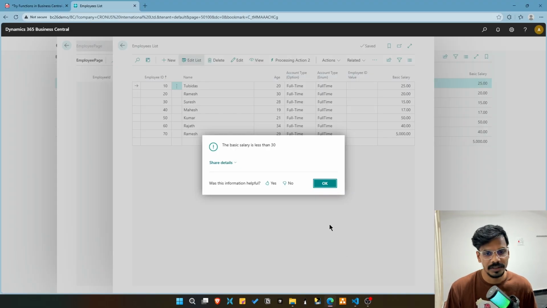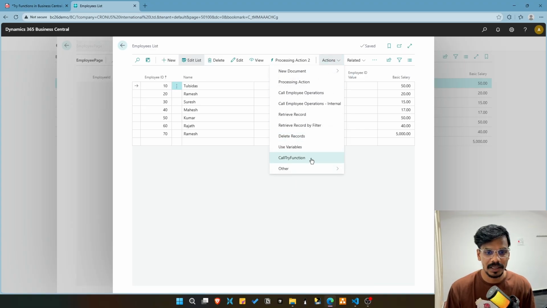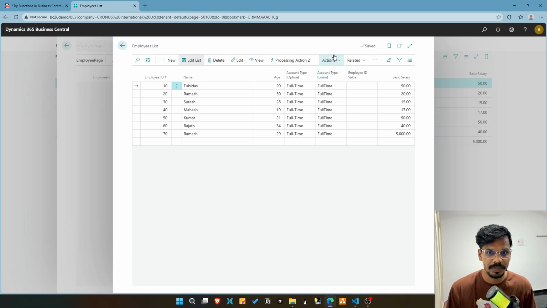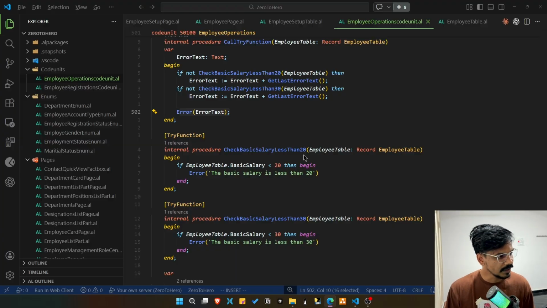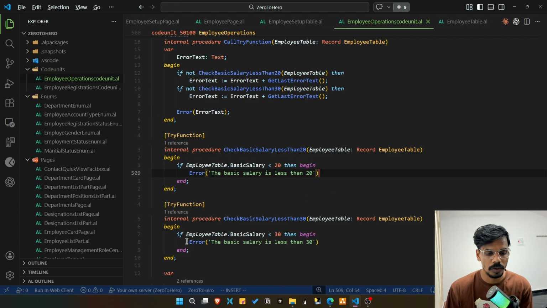So now let us see the third scenario. Let me put the value 50. This time we shouldn't get any error message. So let me click on call try function. You see nothing happens, because the error text does not have any value. When the basic salary is 50, this code will not get executed, and this code also will not get executed, because the basic salary is not less than 20 and not less than 30.